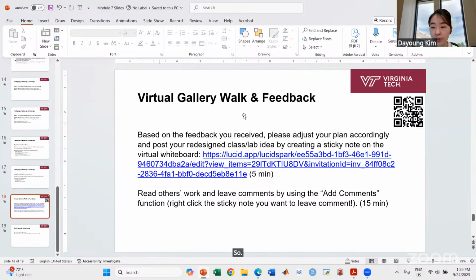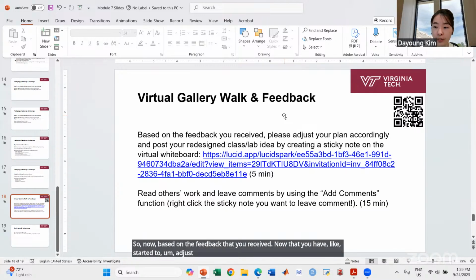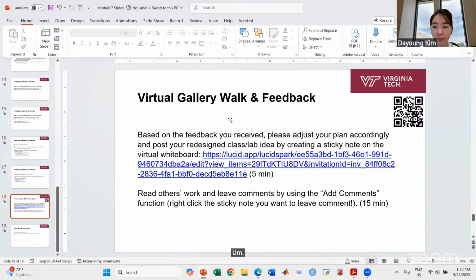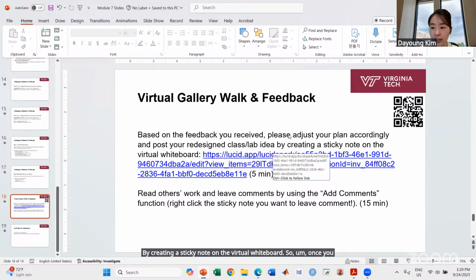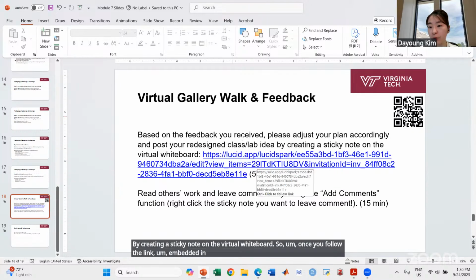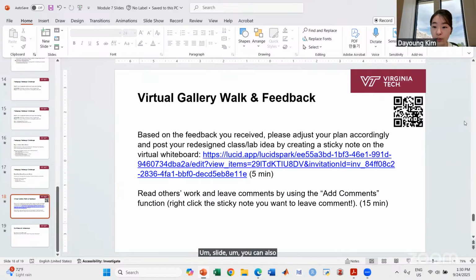Now based on the feedback that you received, now that you have started to adjust your plan accordingly, please start posting your redesigned class or lab idea by creating a sticky note on the virtual whiteboard. Once you follow the link embedded in your worksheet and also this slide, you can also follow the QR code here.